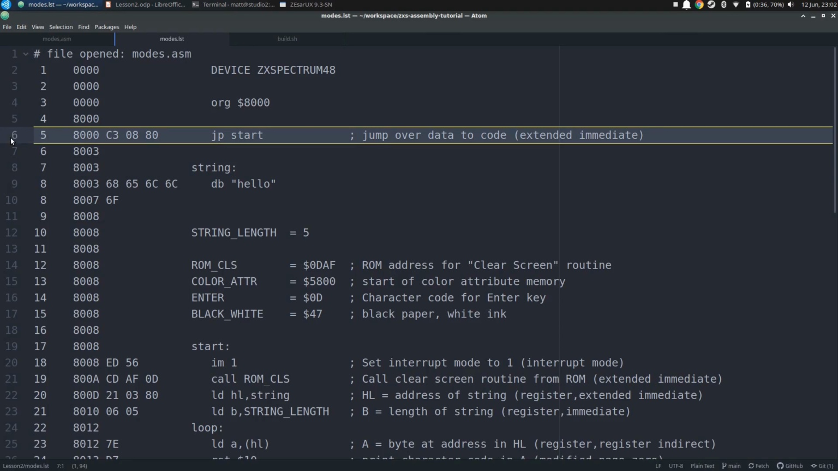The jump start instruction starts at 8000, and we see the 3 bytes of machine code generated for that, all in hex. C3 is the opcode for unconditional jumps using extended immediate addressing. This lets the Z80 know that 2 more bytes are coming, and they are going to be an address to load into the program counter.